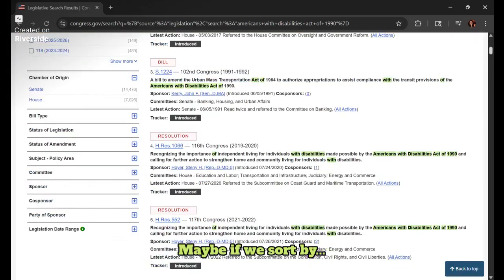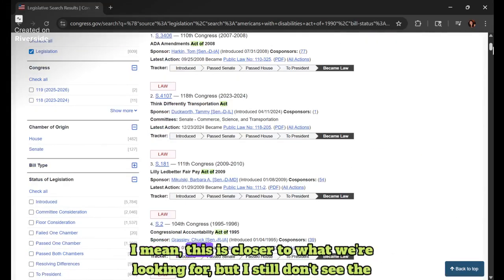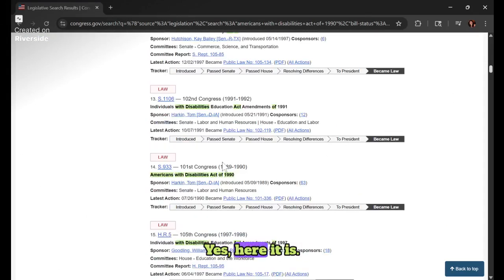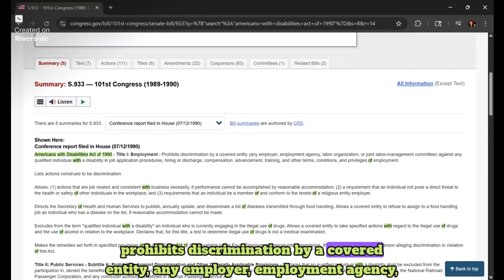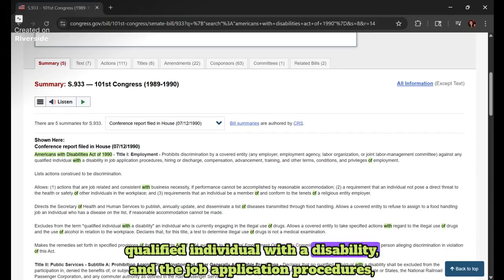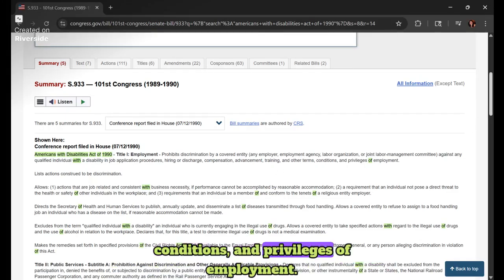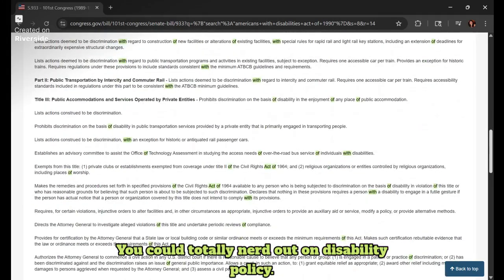Maybe if we sort by, we can scroll here and look at status of legislation and say became law. I mean, this is closer to what we're looking for, but I still don't see the actual law here. Yes, here it is. Americans with Disabilities Act of 1990 prohibits discrimination by a covered entity, any employer, employment agency, labor organization, or joint labor management committee against any qualified individual with a disability in the job application procedures, hiring or discharge, compensation, advancement, training, and other terms, conditions, and privileges of employment. Oh, this is interesting. You could totally nerd out on disability policy here.